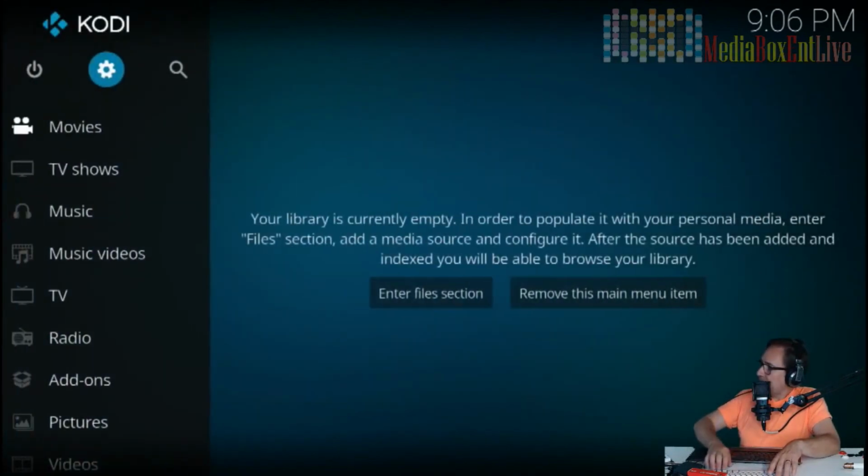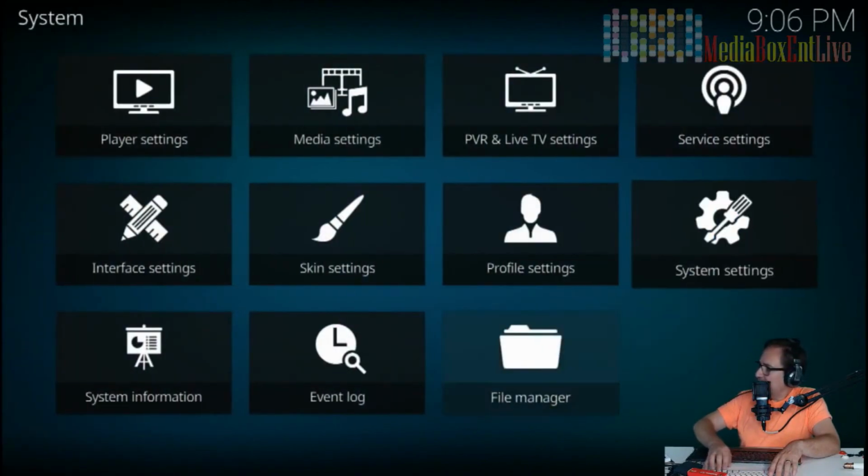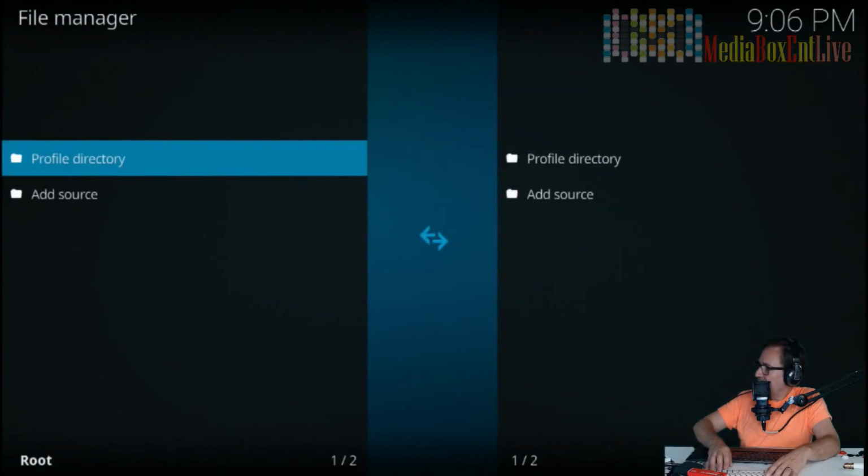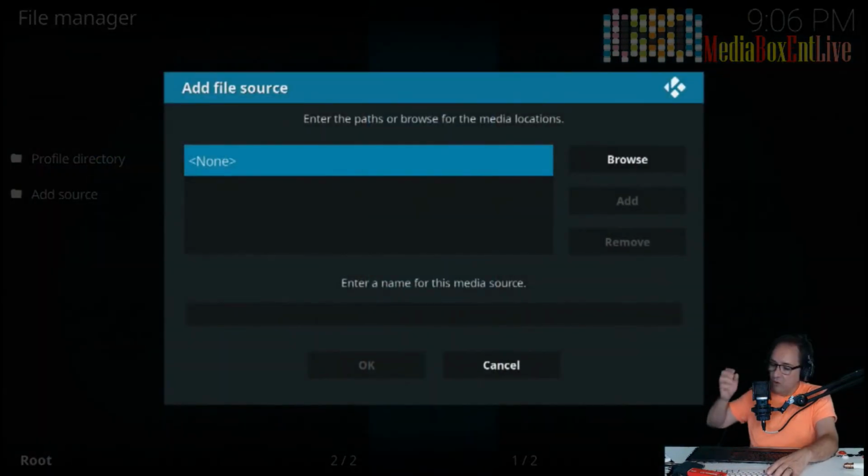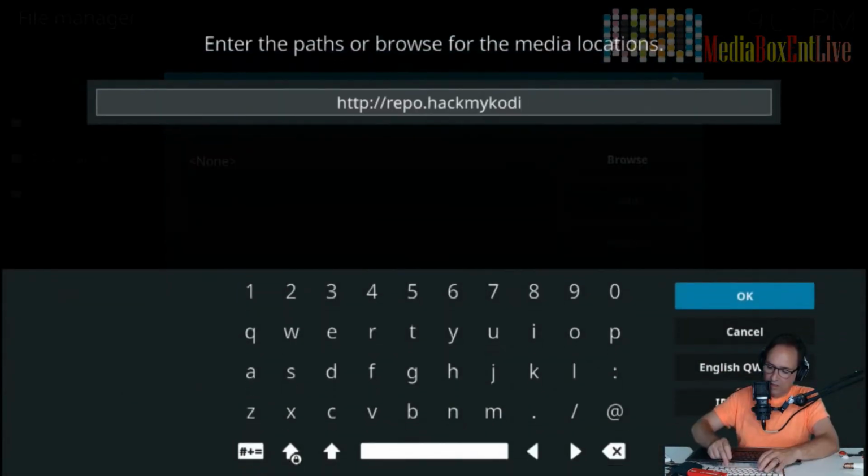So then we're going to go into the wheel. Right in the wheel, file manager, we're going to add source. Right over there, we're going to press this. .com. Yeah, we got it. I think we got it this time. Okay.